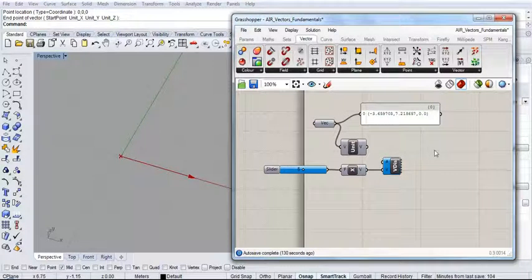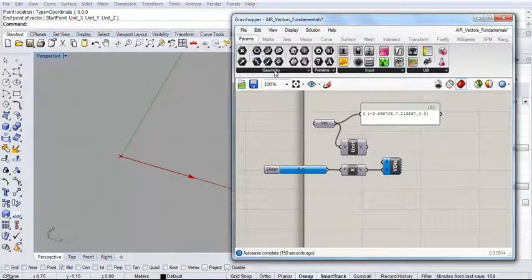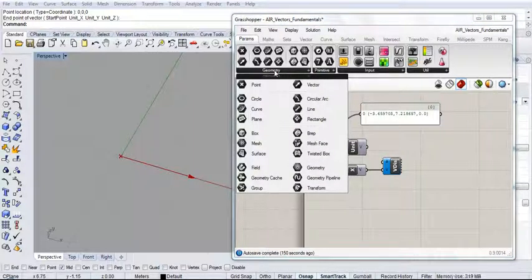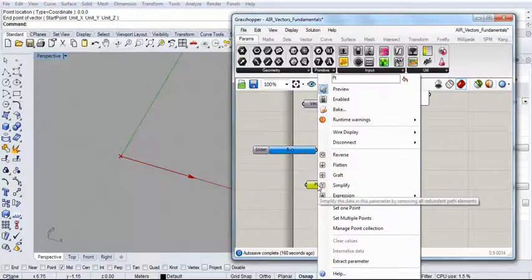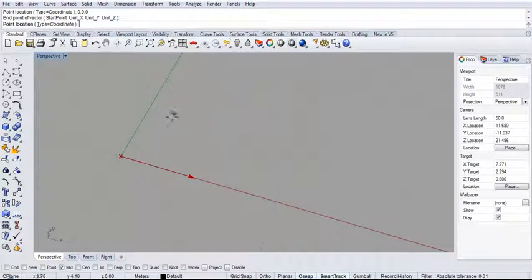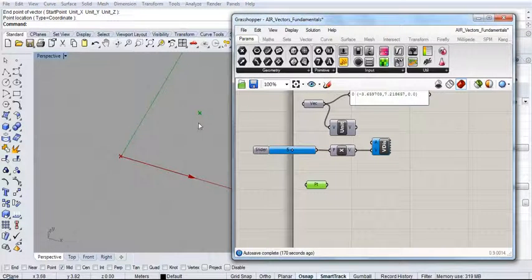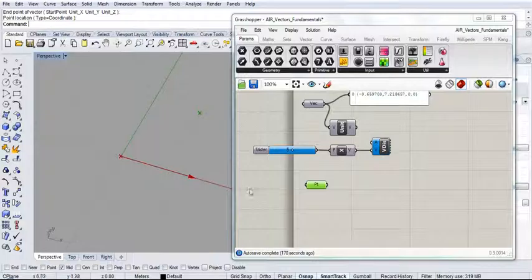So a point is also described using 3 coordinates, but unlike a vector which is typically used for specifying direction and magnitude, points are typically used to specify the position of something. So let's go back to our parameters tab, geometry toolbar, point object. Drop one of these down on the canvas. Again, we'll right click on it, choose set one point, and just place the point somewhere in our Rhino viewport. Grasshopper displays them as this little green cross.